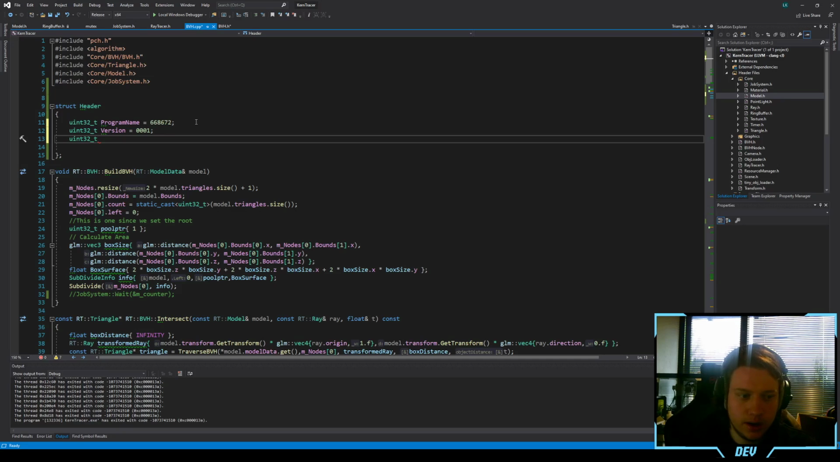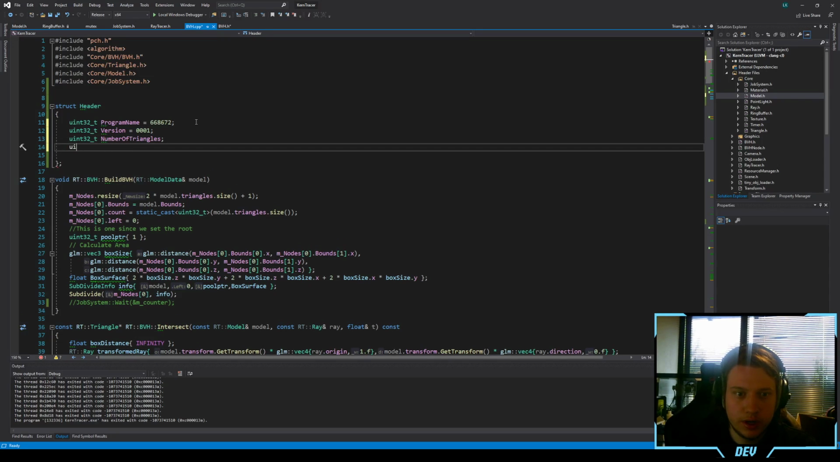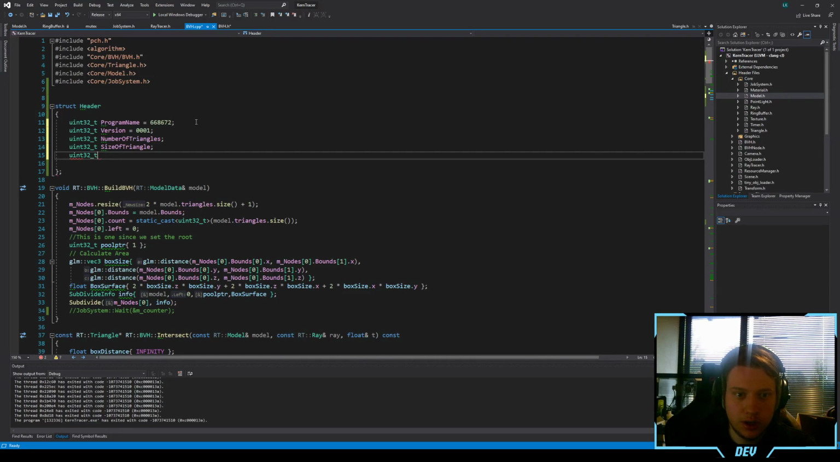UN32T, number of triangles. UN32T, size of triangle. UN32T, total triangle size in bytes.